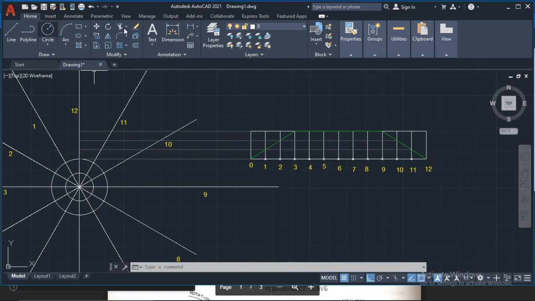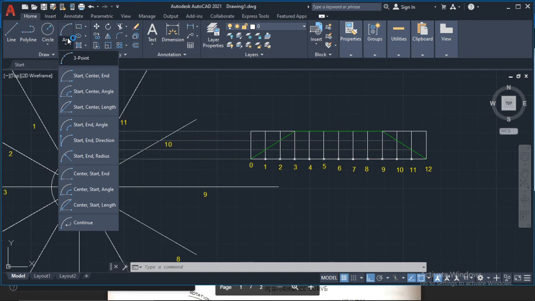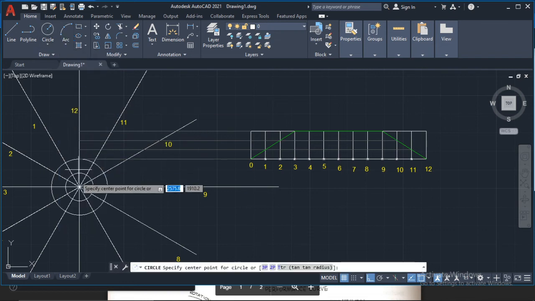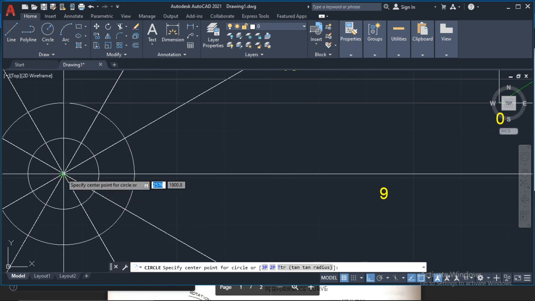I'll just use an arc. You could use a circle, but I think I can use an arc as well, with start, center, end. Actually, no, I'll just use a circle. So from here now, this is the center of my circle.